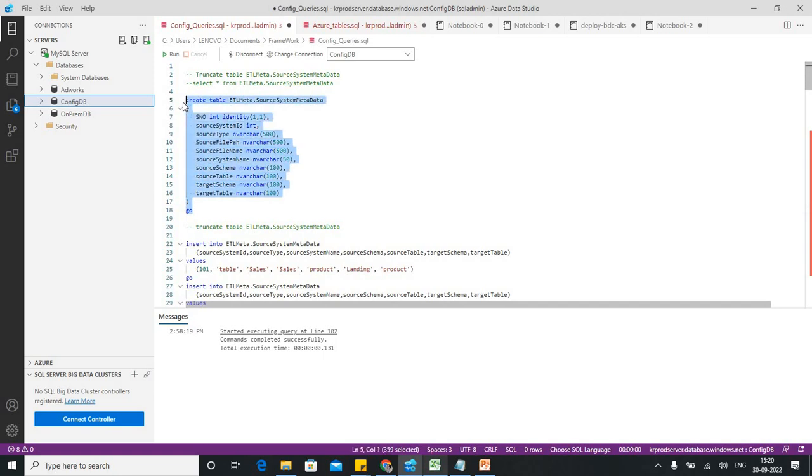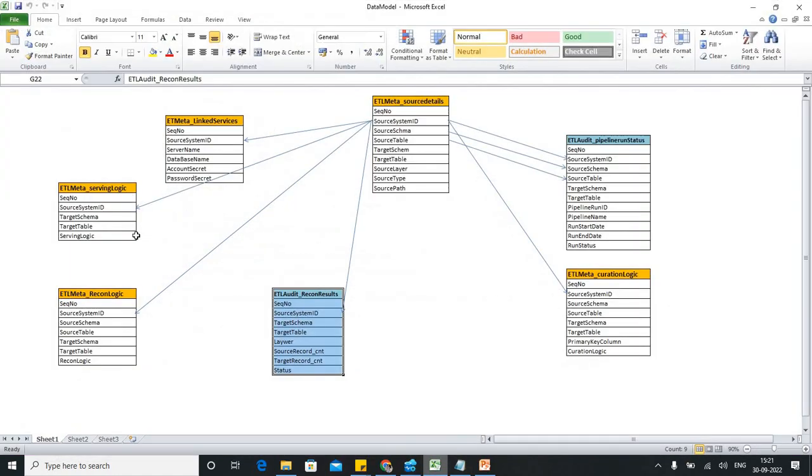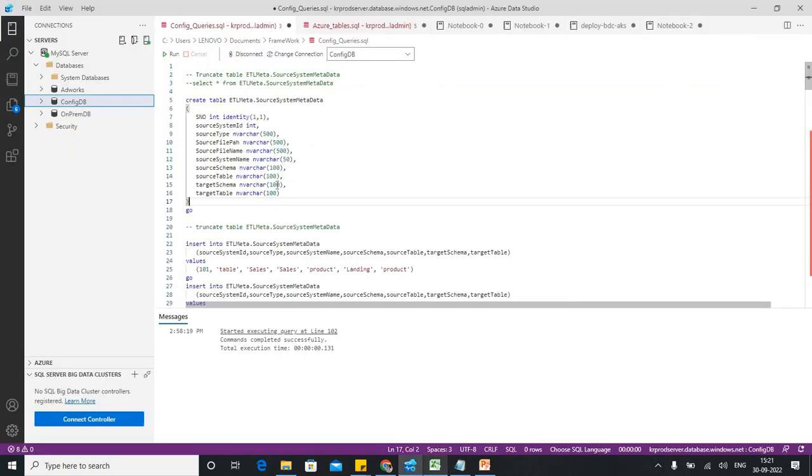Later, you should not make any changes in the framework except making an entry in this table, and of course the curation logic in the curation table, the logic for reconciliation, and the logic for serving, for that specific object that you are trying to migrate. Once your framework is built, it shouldn't be changed for any purpose unless you are implementing new features or new functionality.